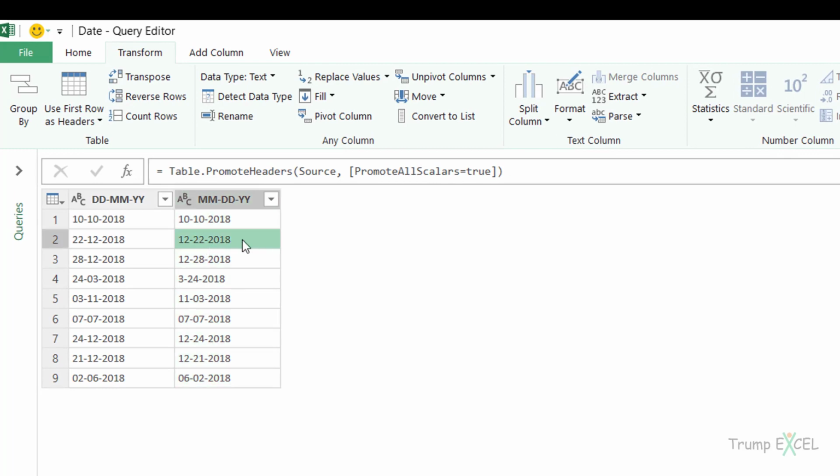Because if you look at this date in the DDMMYY date, this is not valid because it shows that the date is 12th but the month is 22, which is invalid. Same is the case with this one and this one. So it is showing me error because it cannot identify it as a date. Now if you get a data set like this, you first need to tell Power Query to convert these into dates that is identified by your system.